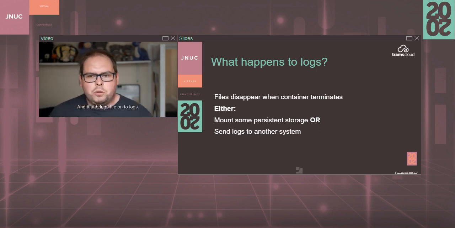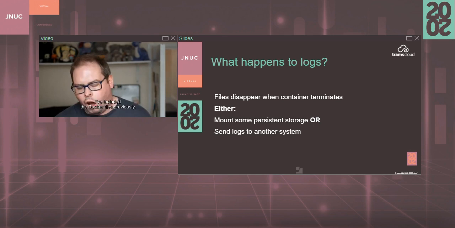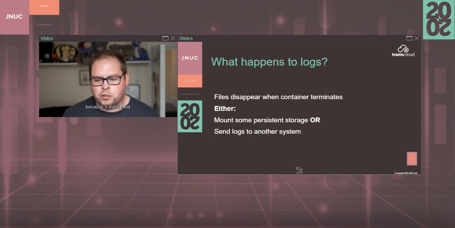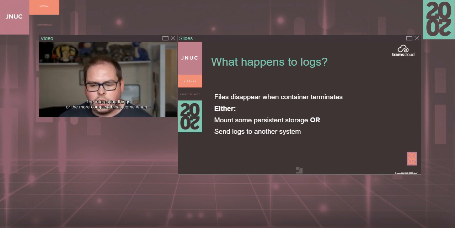And that brings me on to logs. As you've probably seen, building Jamf Pro in a container is pretty easy. I've included the Docker files previously. There's also an official Jamf image, which we don't use, mostly because it didn't exist when we built our infrastructure, but I encourage you to go and have a look at that. The more complex things come when, okay, you've got Jamf in a container, but then you need to think about all the other things that happen in the background.